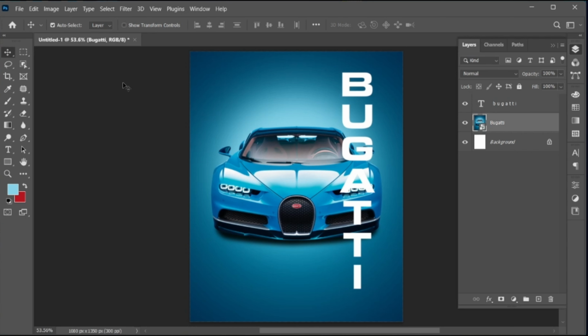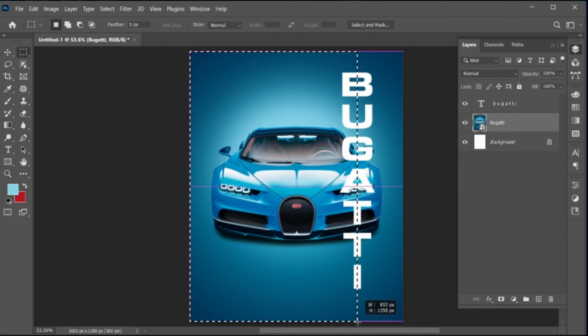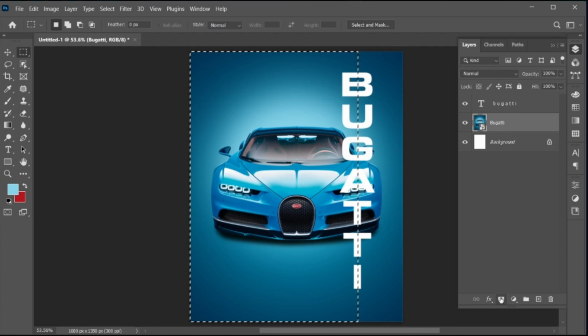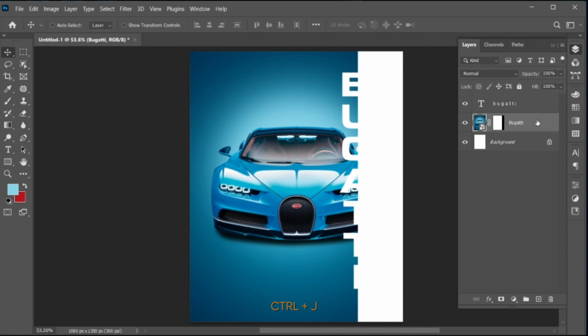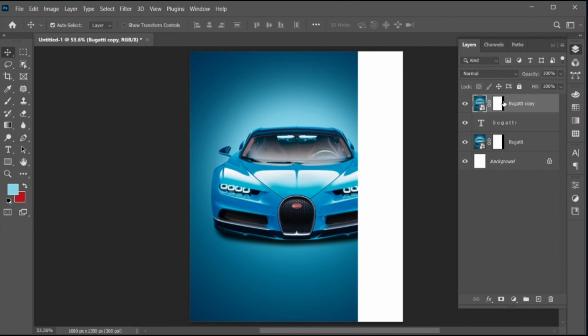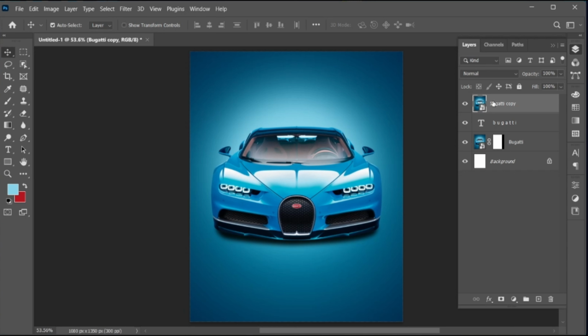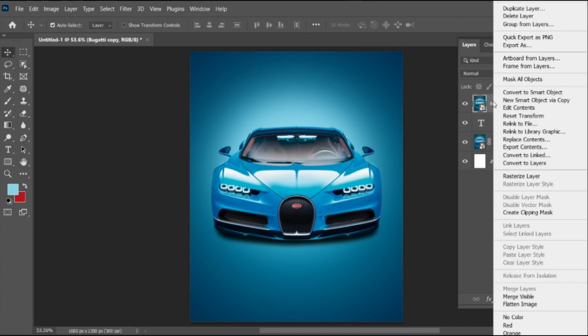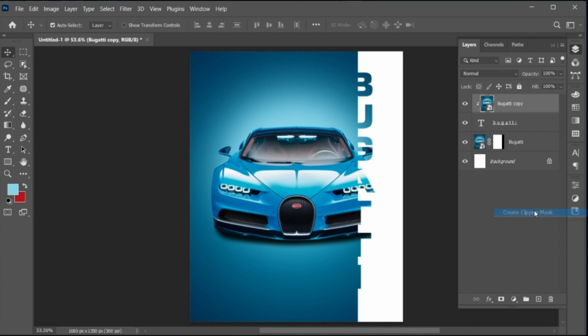Select Image layer, go to the rectangular marquee tool, and create a rectangle shape. And add a layer mask to it. Press Ctrl+J for a duplicate copy. Drag it at the top of text, and delete its layer mask. Right-click, and choose Create Clipping Mask.